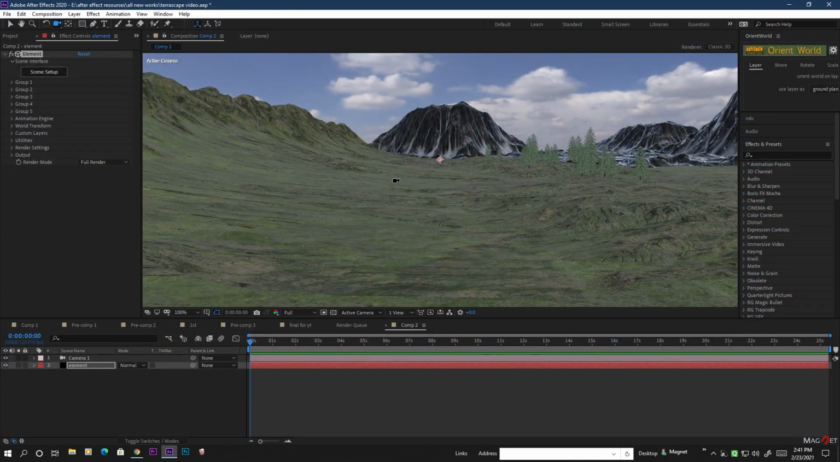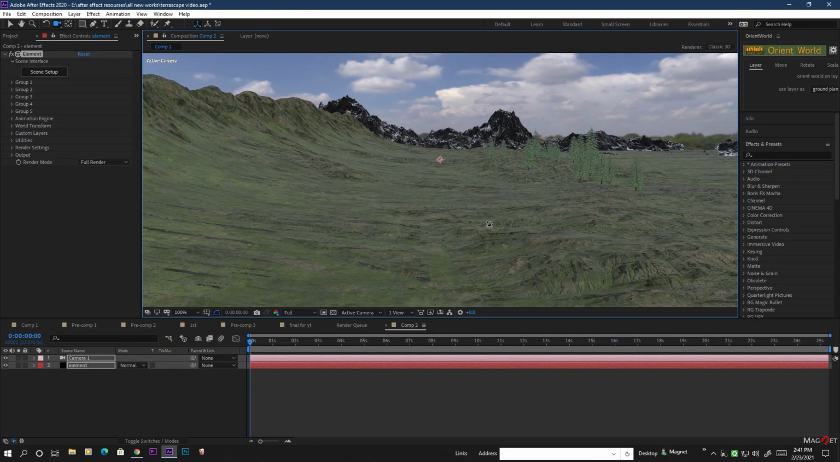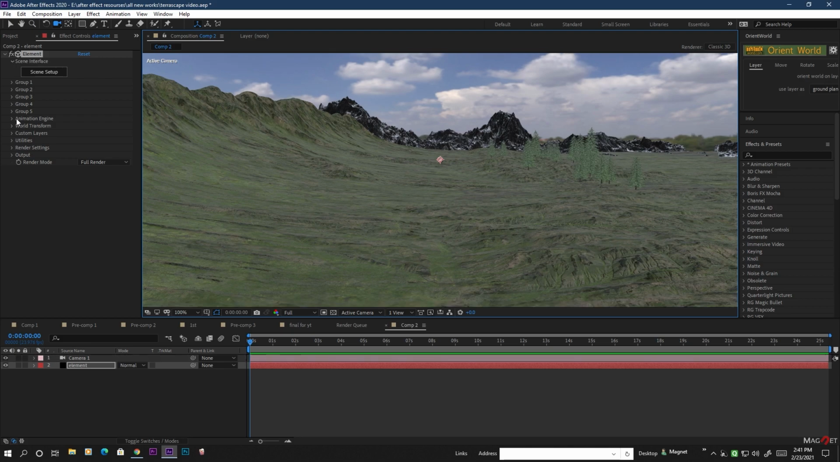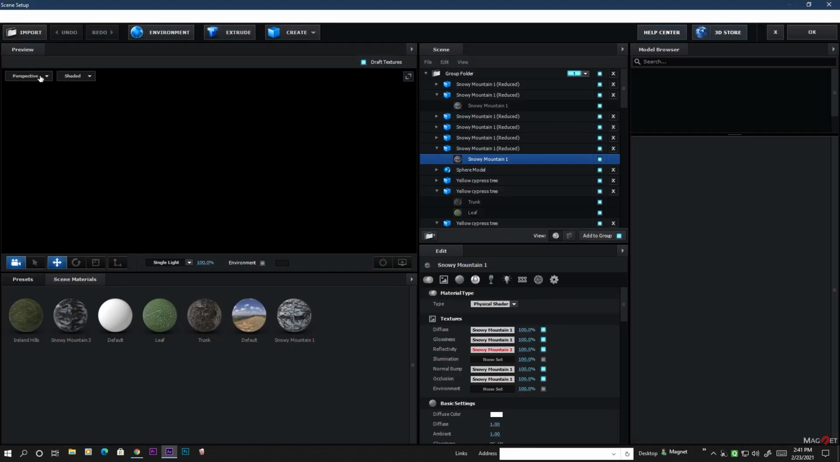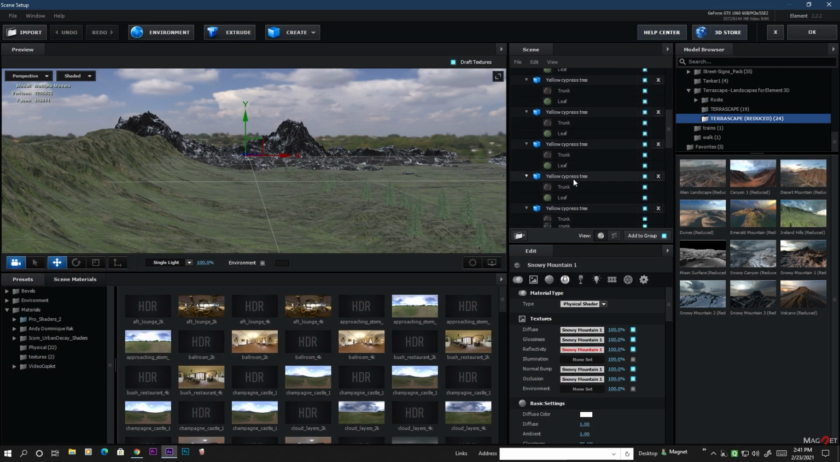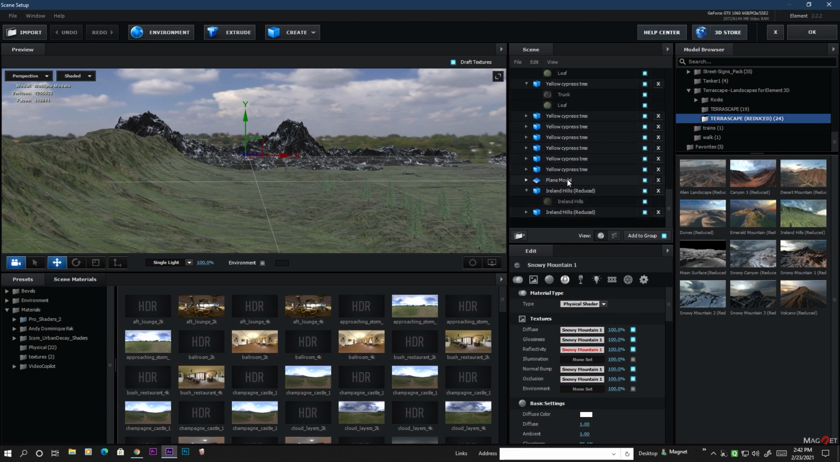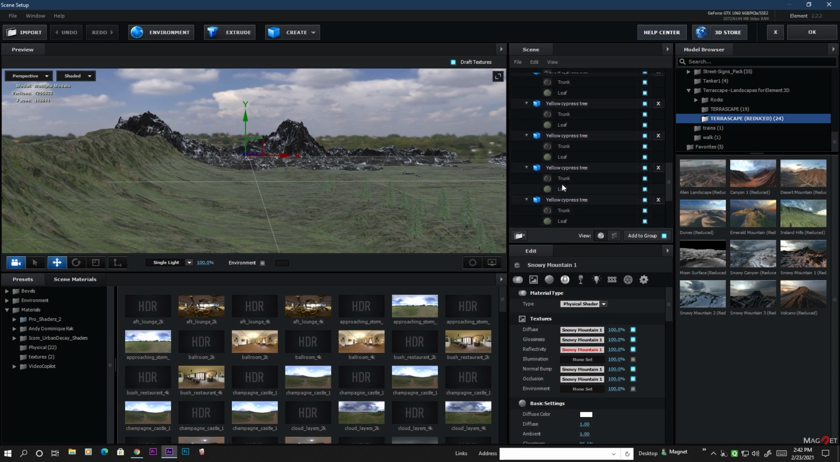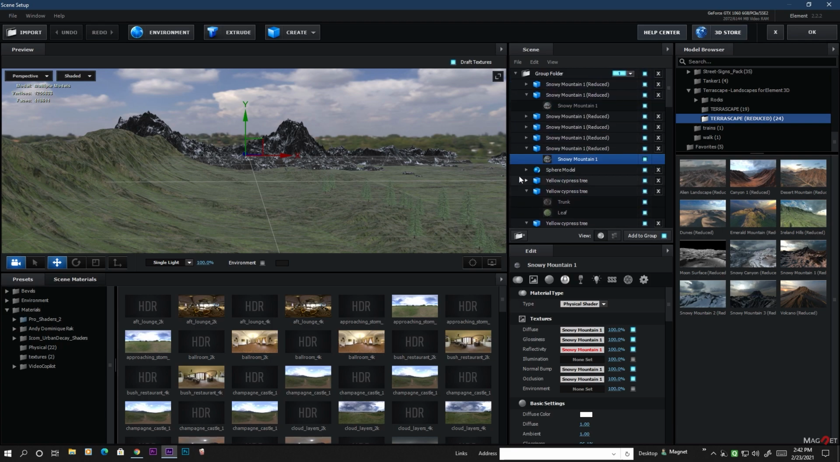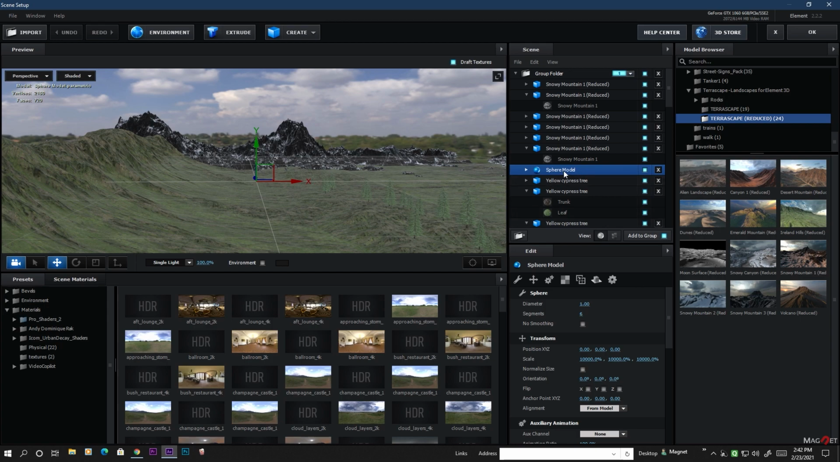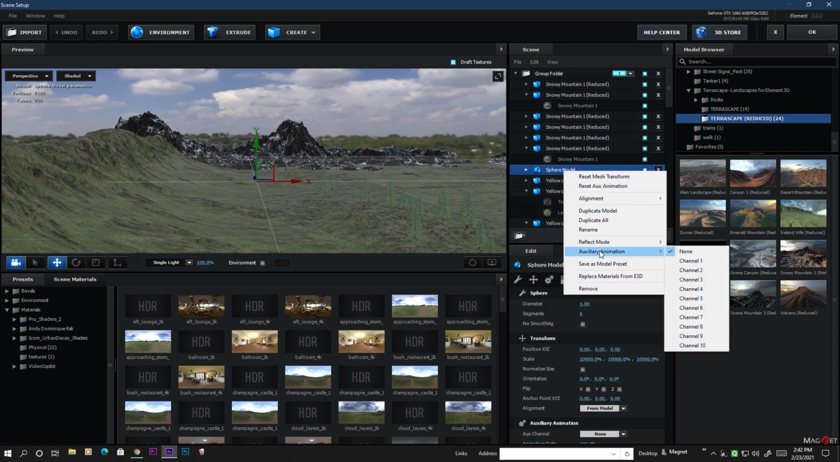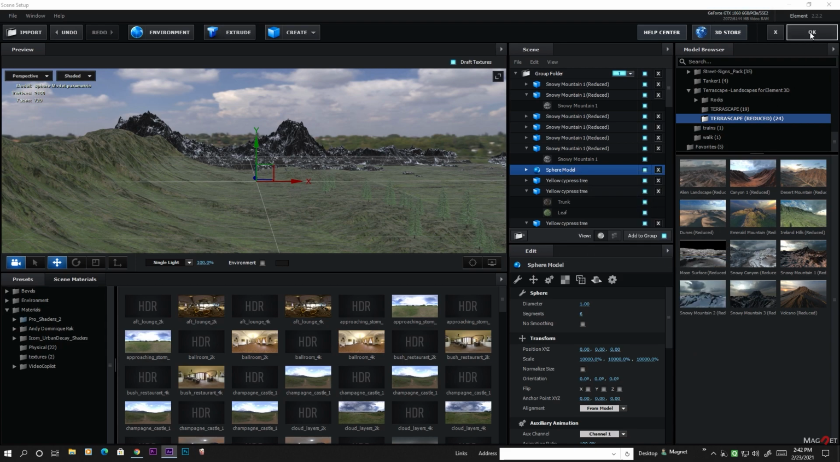So now hit OK. Okay, so as you can see, we see some environment on the back side and we don't want this. So we go to the scene setup again, and there is this pair that represents our environment, and we place it in the auxiliary animation channel number 1, and now hit OK.